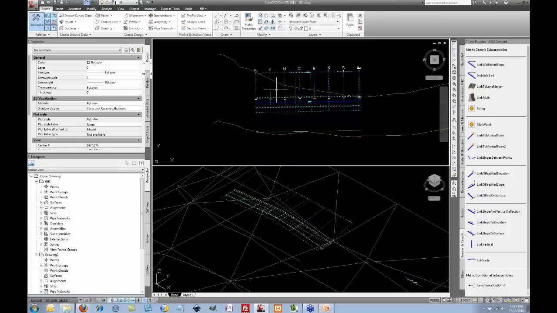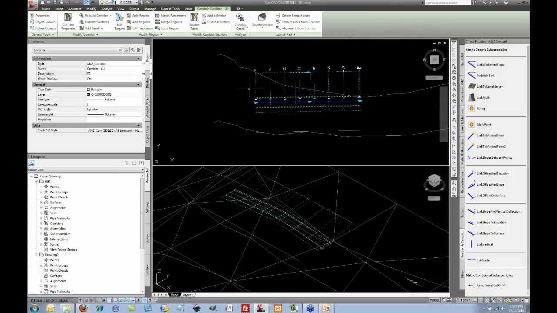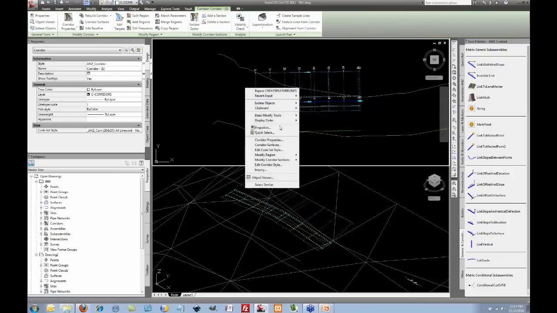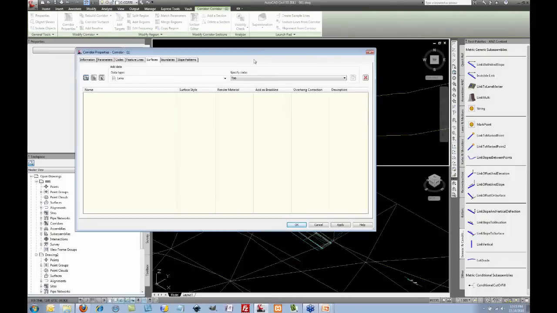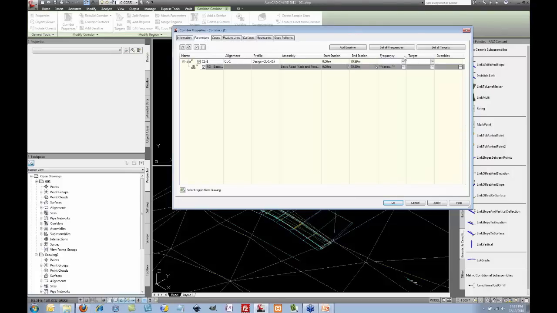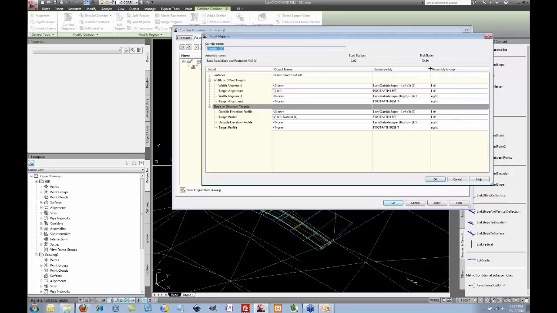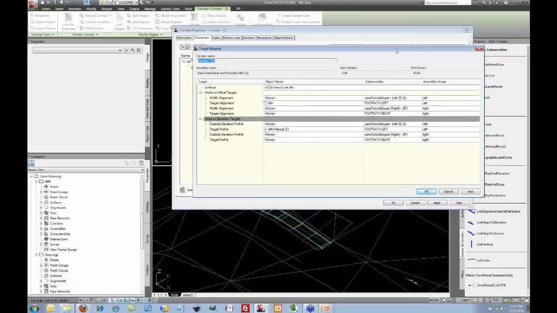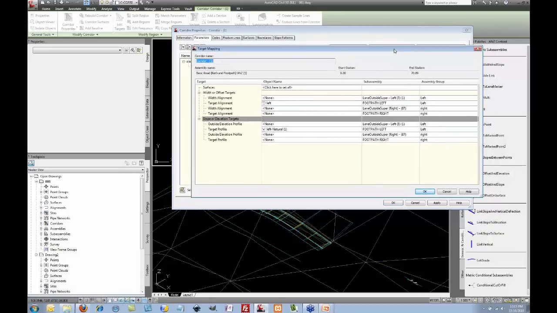So I press OK. I've now got a feature line here. So what I can do now is the exact same process, but I don't have to create alignments and profiles. So I go to my corridor properties. Actually, I'm doing this the old way. You go to corridor properties, parameters, and set targets. And you get this dialog box showing up here, which I'm going to cancel and do the quick way.